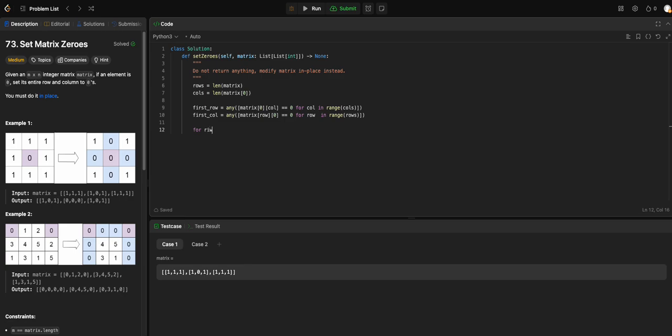So for row in range 1 to rows, and for column in range 1 to columns, if the matrix at row and column is equal to 0, then we set the matrix at that same row, column 0 to 0, and that same column at row 0 to 0.